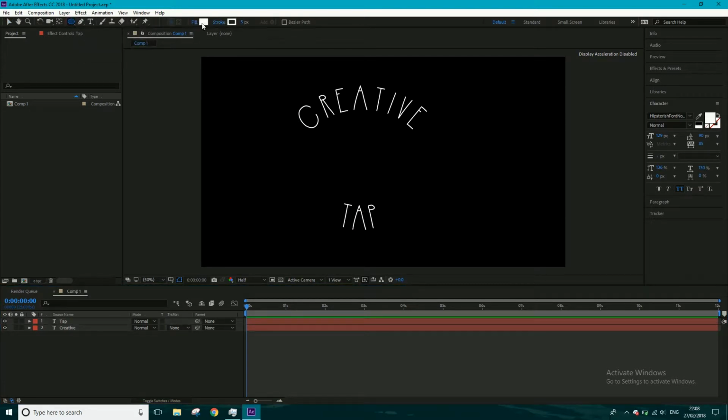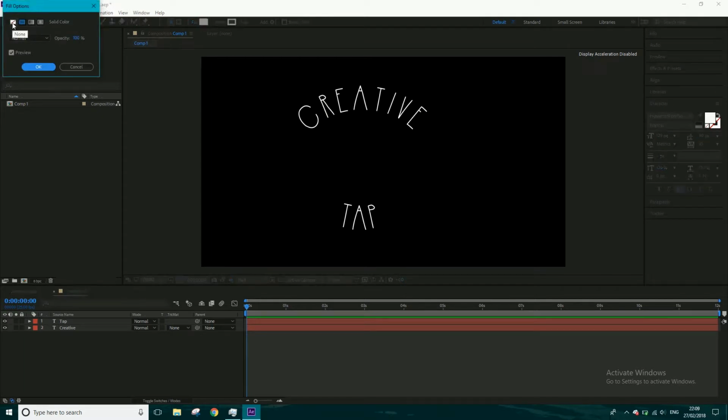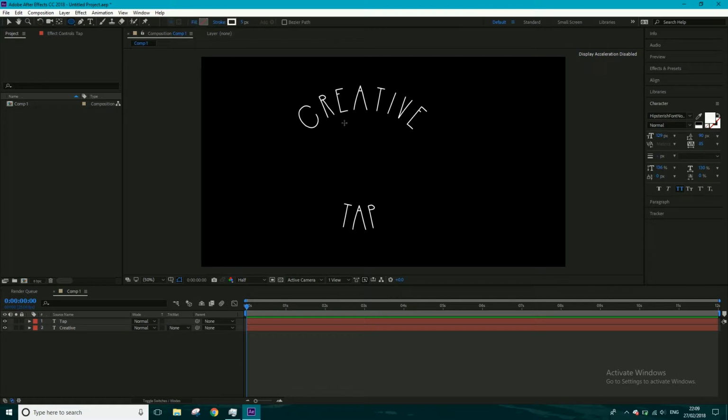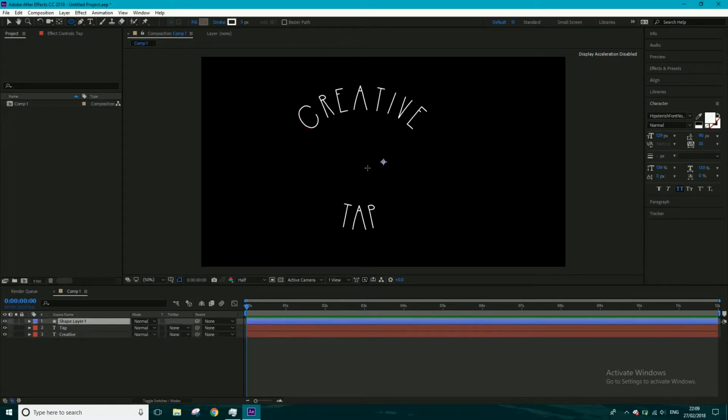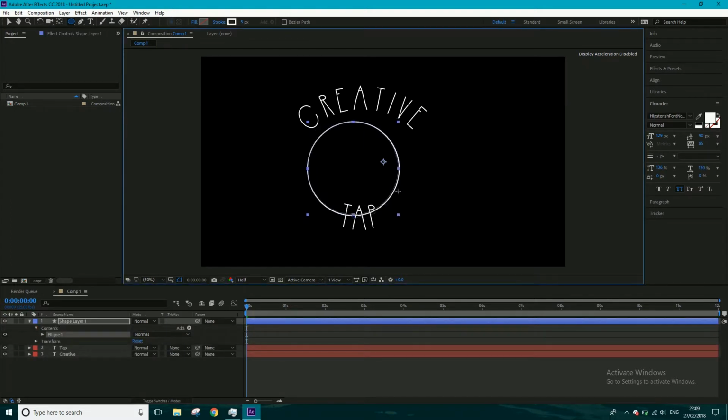We don't want to fill, so to get rid of that, click the word fill. And then you can just select this little none box by here, click OK. We'll have a white stroke of about 5 pixels, I think that'll do. So remember, click and hold shift, and we're just going to draw that out. Okay, probably around that size is going to be fine. We can resize it later, don't worry.